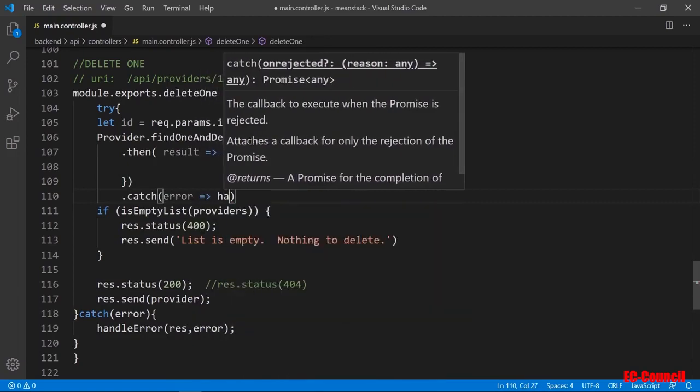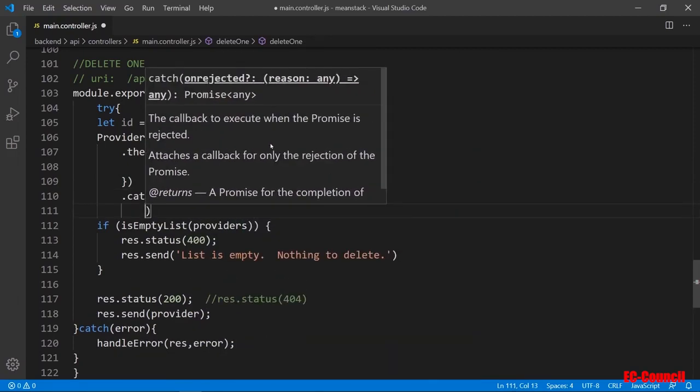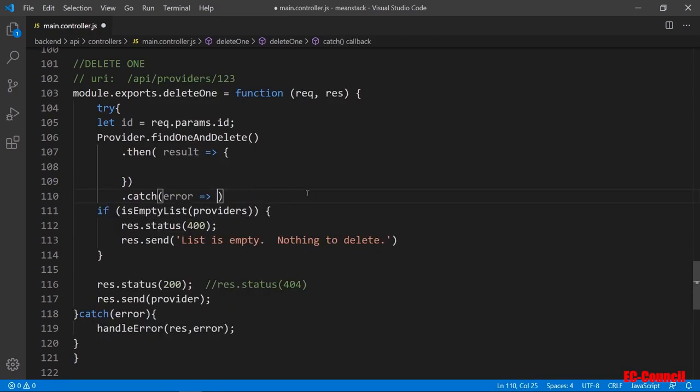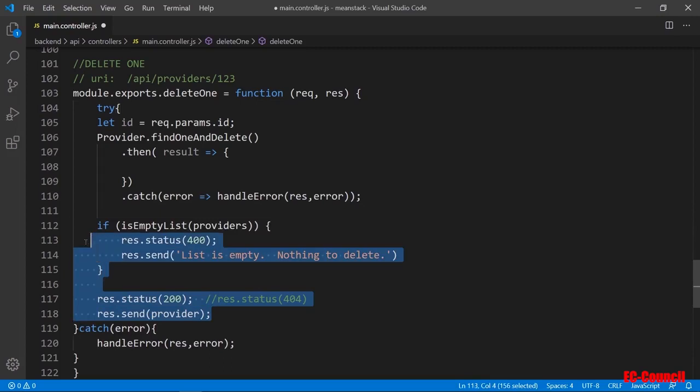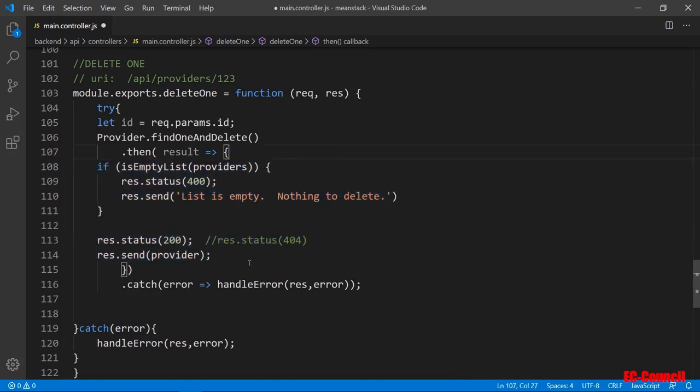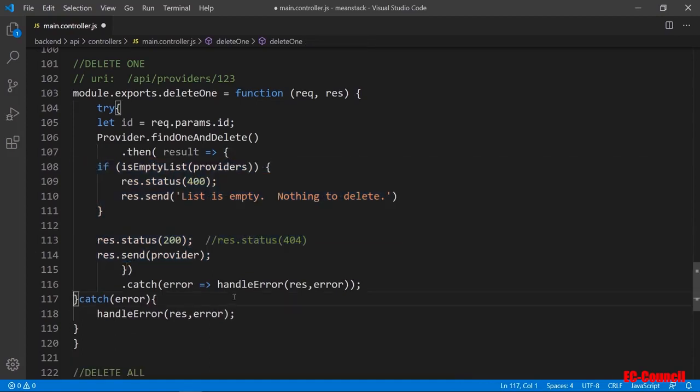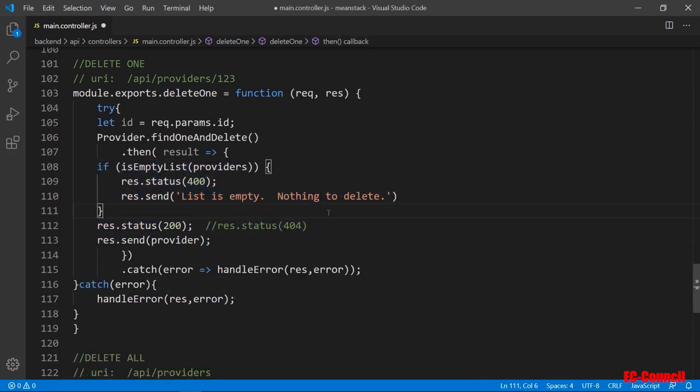So handle error. Oops, I did something bad here. We pass in the request, the response, and the error. Then all of these, from 112 to 118, are going to go inside the then block. Let's clean that up a little bit, and then right click and format document.